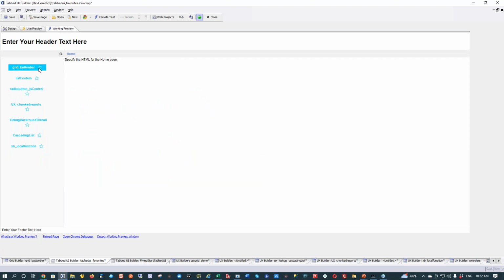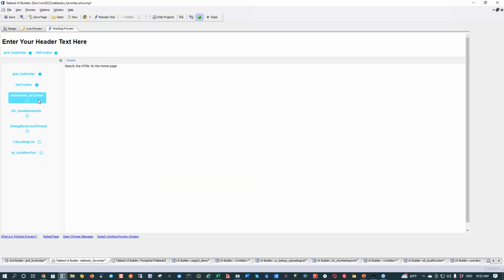And now we can see we're adding favorites to our menu bar. So favorites are a really nice way of displaying choices in the tab UI that you want the user to be able to get to very easily. So that's a nice addition. So next I'd like to talk about smart search.